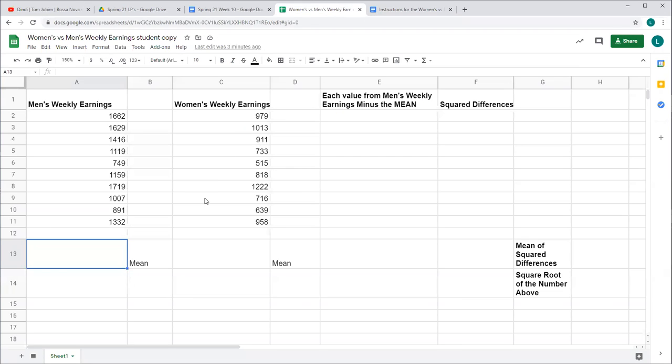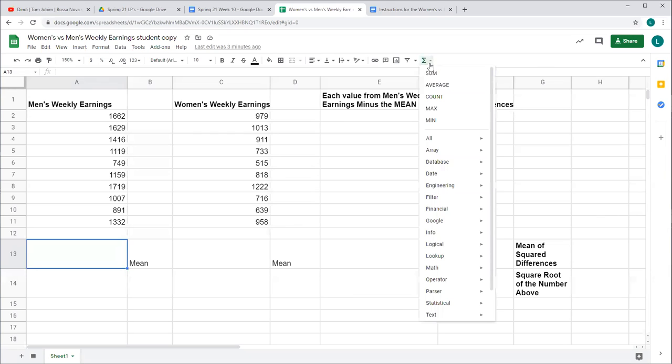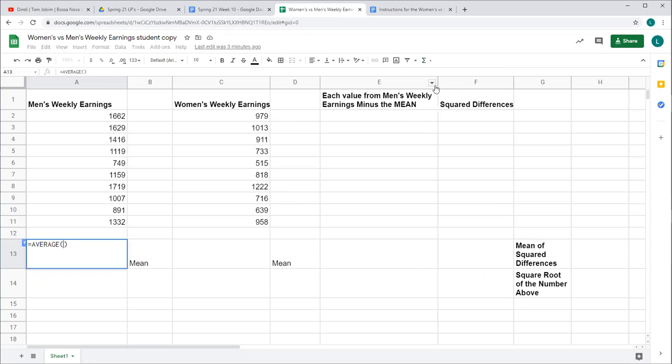Pretty easy to do. Just remember that the mean is the average of all the numbers. What we're going to do is average all the men's weekly earnings and put the answer right down here. So first, click in cell A13, and here's how we find the mean. Come up to this box that says functions, click on that. And remember that the mean is the average, so you want to click average.